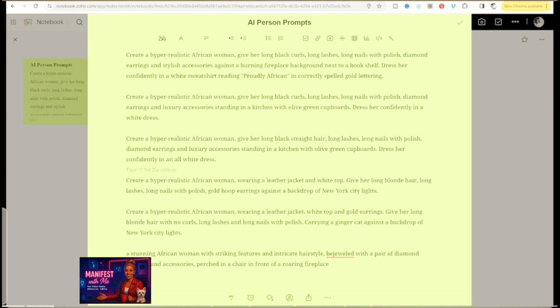Okay, so to start off, I've got a list of prompts that I want to experiment with. Essentially, I want to create a hyper-realistic African woman. So I'm just going to copy and paste this prompt. Let's experiment with this one. It says: create a hyper-realistic African woman wearing a leather jacket and white top. Give her long blonde hair, long lashes, long nails with polish, gold hoop earrings against a backdrop of New York City lights. All right, so I'm just going to copy that.